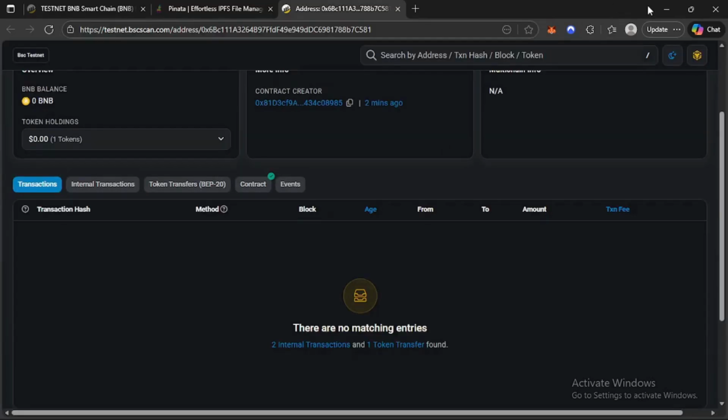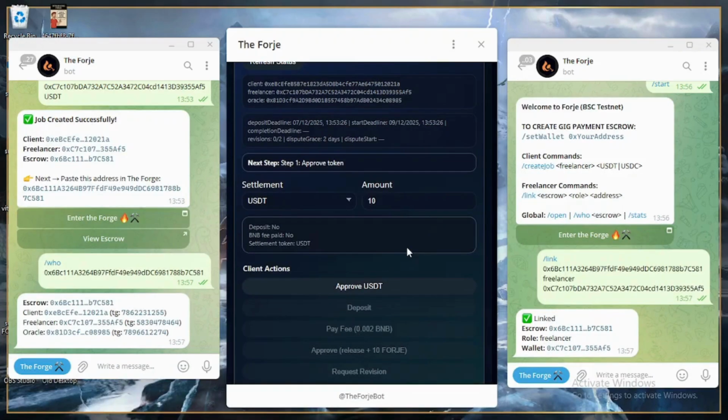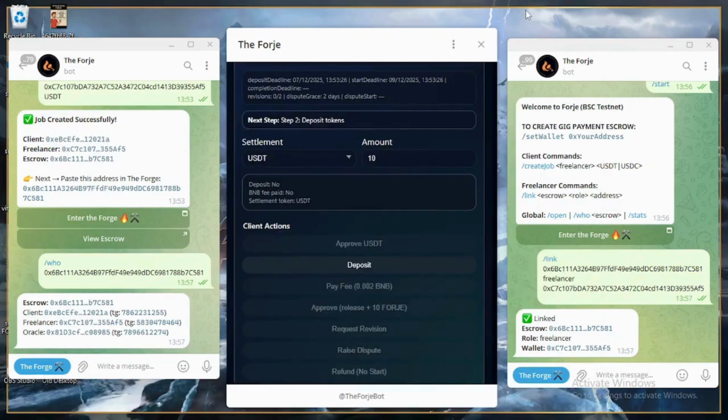This is just a pop-up that MetaMask always does when you try to make transactions. Okay, I have the transaction on my phone. I just have to confirm, and we will approve $10 for spending. Okay, it's approving. Yeah, now our USDT is approved, $10 for the job as agreed with the freelancer right here.